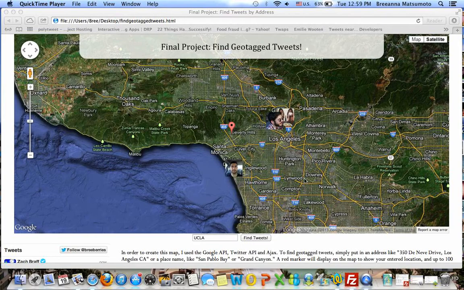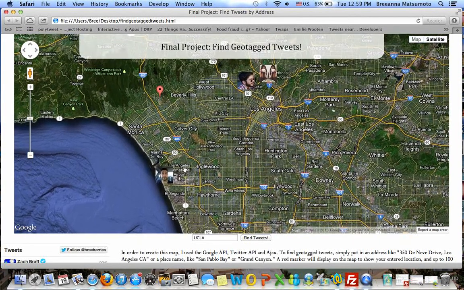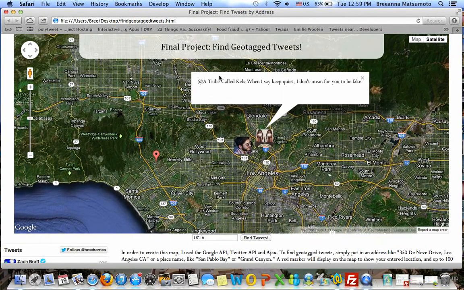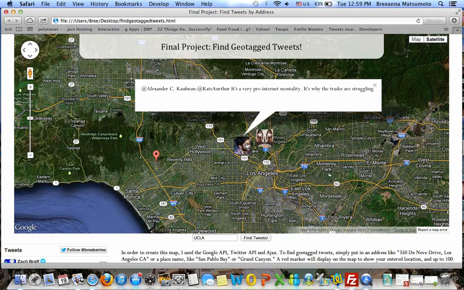Right now I have typed in the search box UCLA and I've clicked Find Tweets, and I found all these different tweets over here, different pictures of people that have tweeted. And so if you click on them, it'll say the username over here, and then this is the tweet itself here. And then again, click on this, the username, and then the tweet right here.